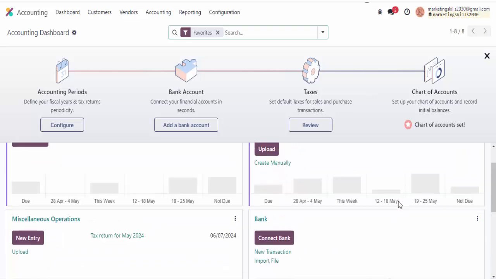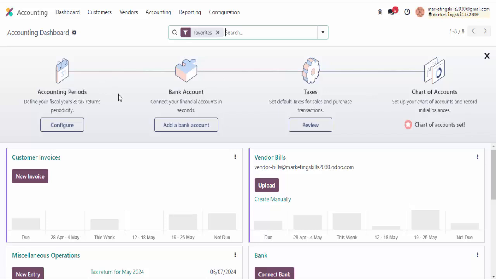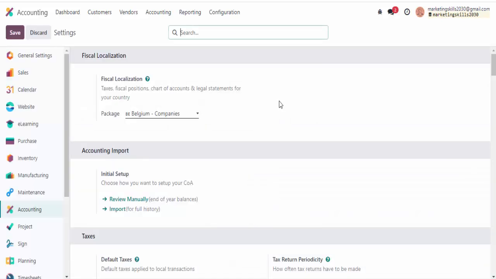So how come you already have some journals and some information in your accounting app without having set up any configuration? Well, that's because when you create your database and you choose your country, Odoo will install the accounting localization package related to that country. To access it, you need to go to the configuration menu and into the settings to know which localization package was uploaded. Here the first setting is for the fiscal localization, and as you can see, my package is the Belgian one, since I'm in a Belgian company.